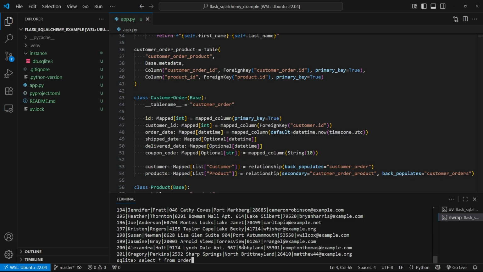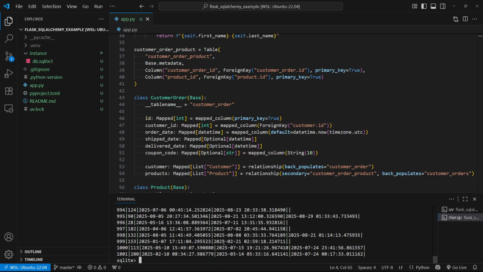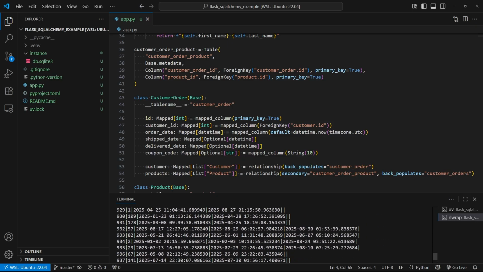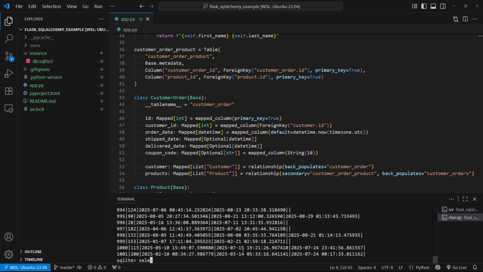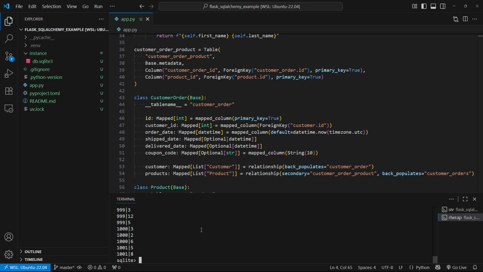So select star from not order, but customer underscore order. And we see I have 1,001 orders in the database. 1,000 were added by my process for generating fake data, and the first one was added by me. And of course, we have the customer order product table that has the relationship between the orders and the products. So all the data is here that I want.